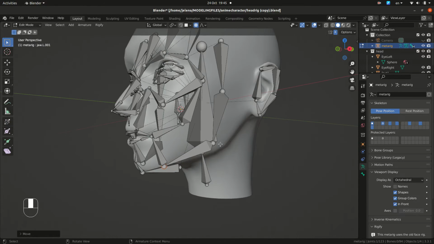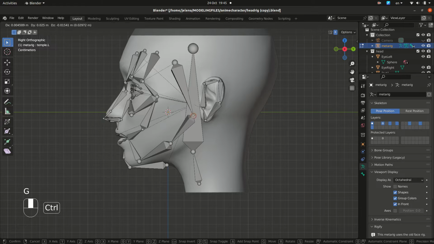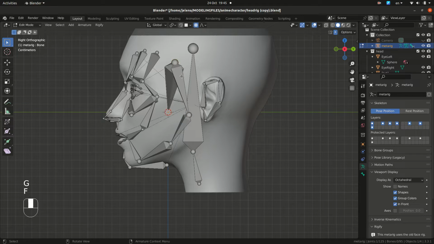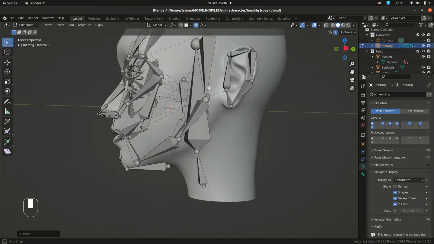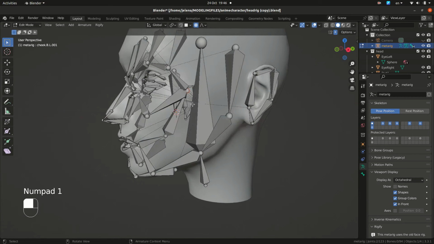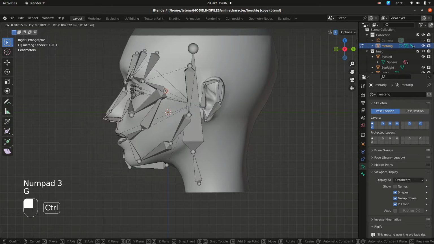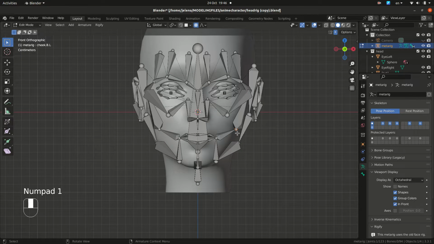From the front view, select the jaw bones, joints, and move them. Snap them to the face. I'll undo this and snap that. Okay, for this joint, make sure to use box select or press C to select all and move it and snap it. Just go one by one and position them.